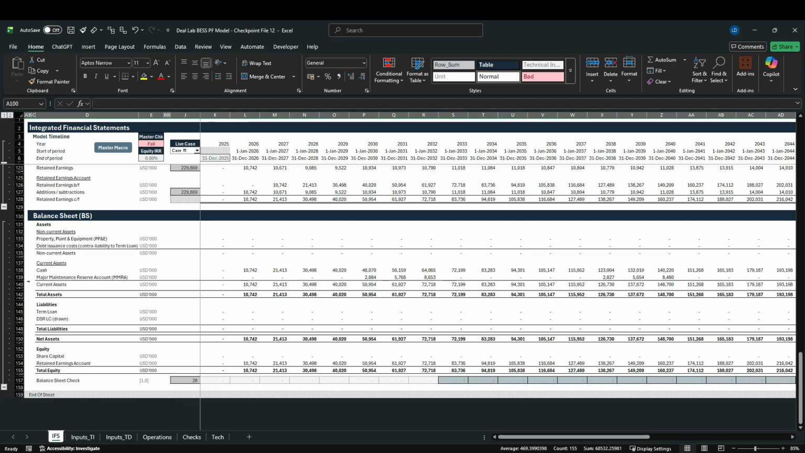And lastly, you can also see the major maintenance reserve account here showing up under our current assets section within the balance sheet.